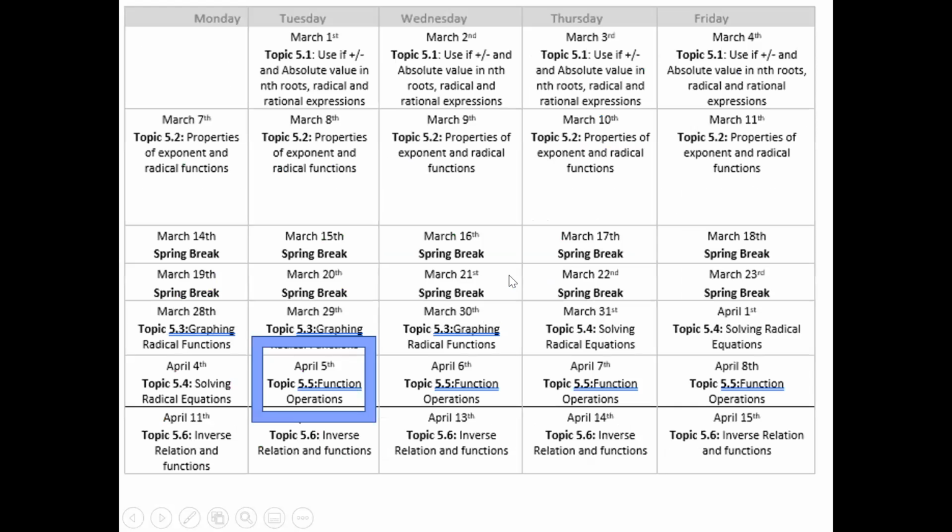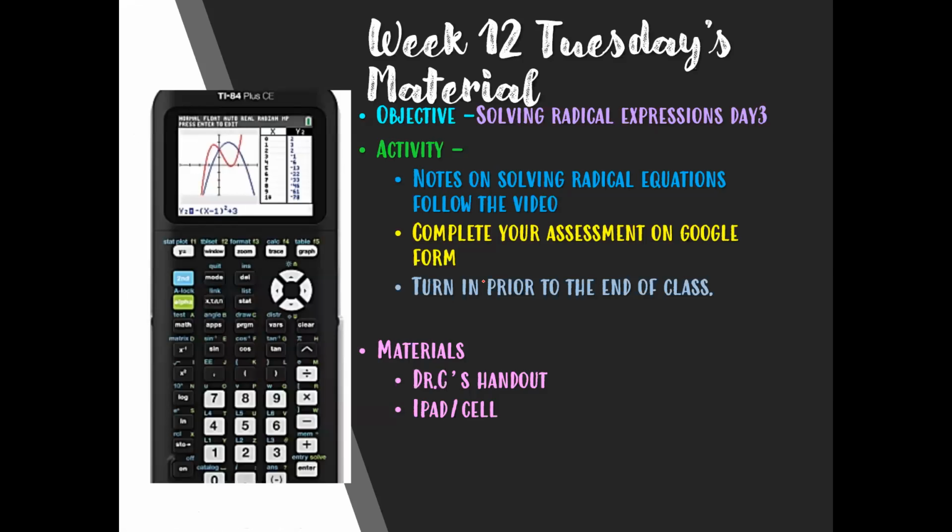And so today is week 12, Tuesday. We're supposed to start function operations according to your calendar, but we're just a little bit behind. So we're going to do another day on solving radical equations. This is kind of the breakdown of what you need. You need to have your solving radical equations following a video that I'm going to share with you guys.